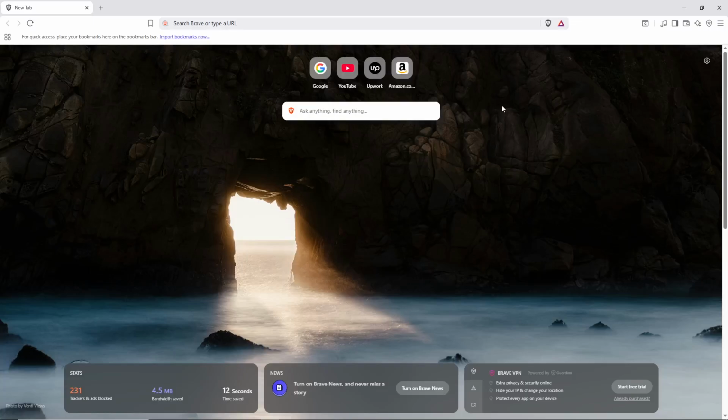Hey everyone, today I'm going to show you how to add a website page to your home screen on Brave browser. Without any further ado, let's get started. First, open your Brave browser on your computer.